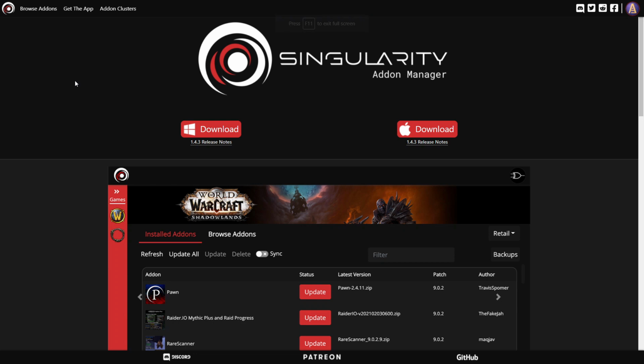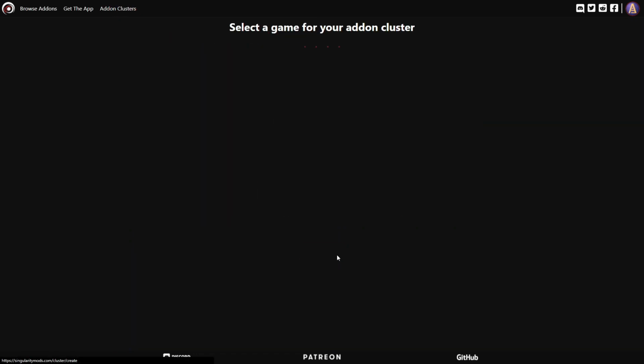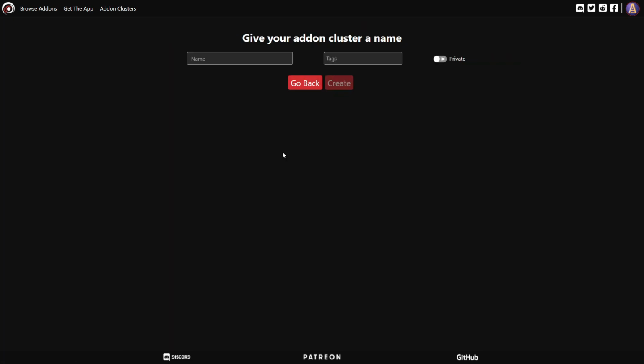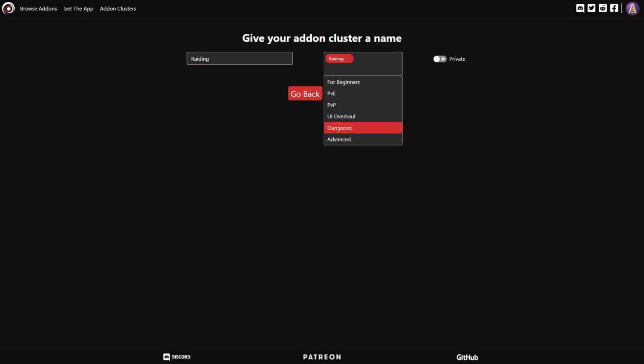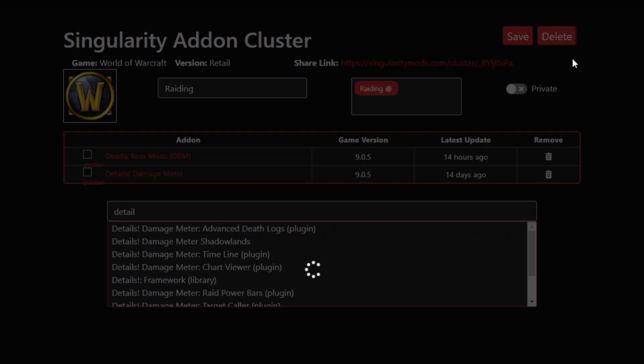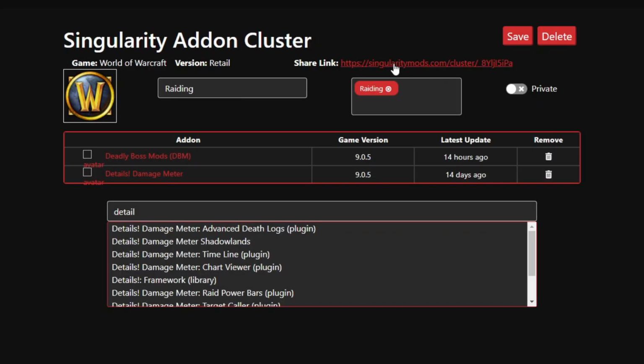The other really cool feature available in Singularity is add-on clusters. This allows you to create lists of add-ons and then share the link for easy access. People with the link can install every add-on in the cluster with one click. To create a cluster, you also need to have a Singularity account, and then you need to click on add-on clusters on their website. From there, click on Get Started and choose the game you want to make the cluster for. Next, give a name to your cluster and apply any tags that make sense. Then search for the add-ons you want to put on the list and save. You can then share this cluster link with other people, and they can again install it with one click.